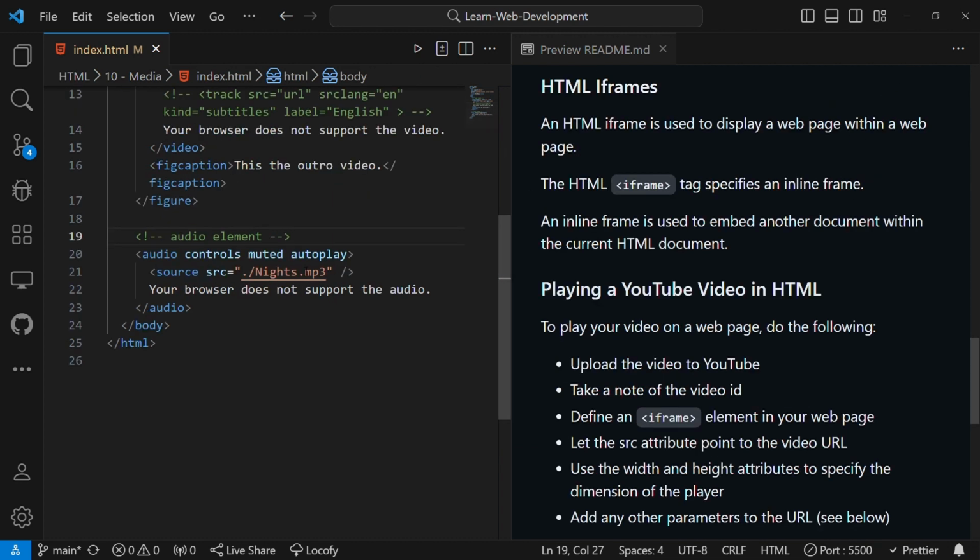So we'll just put a comment here below the audio, and I'll just say the iframe element. The iframe element is used to embed other HTML documents or external content within the current document. It just provides a way to include content from other sources, such as external websites, documents, or media into your web page. So in this class, we'll talk about how to add a YouTube video in our web page using the iframe element.